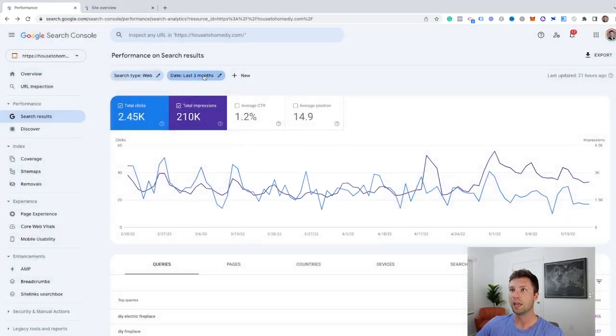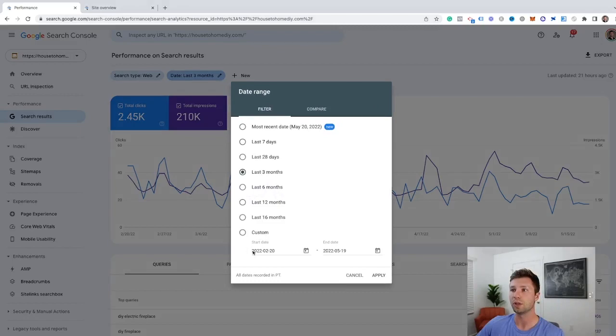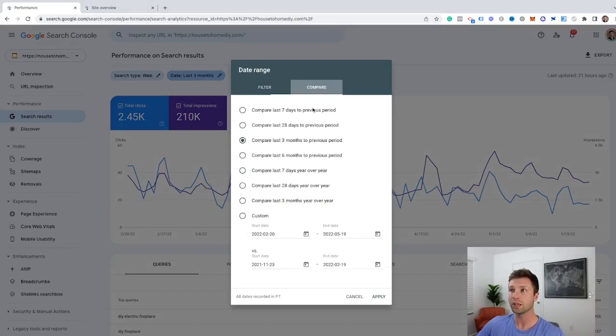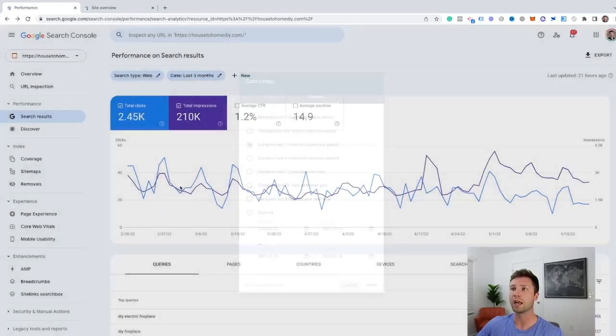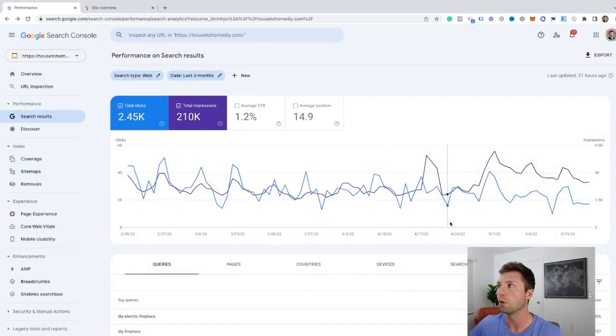We're going to hit cancel, and the date we have here is the last 3 months. If you wanted to go through and change this, you could do that as well, and you could even come through and do a compare filter. If you wanted to compare this 3 months to the previous 3 months, we're gonna come back and look at that in just a second after we go through what we're looking at here.